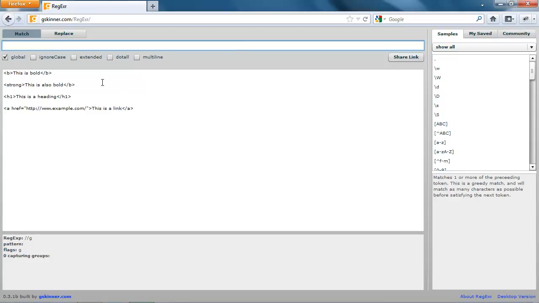So, here we have 4 different HTML tags. We have a B tag, which is pretty bad, but we'll include it for the sake of the tutorial. We have a strong tag, heading 1 tag, and we have an anchor tag, an A tag for a link.